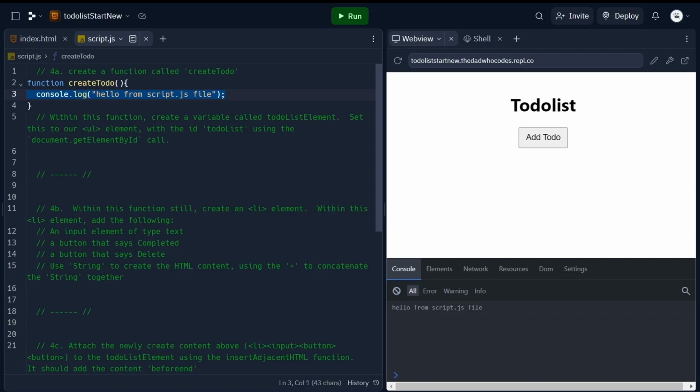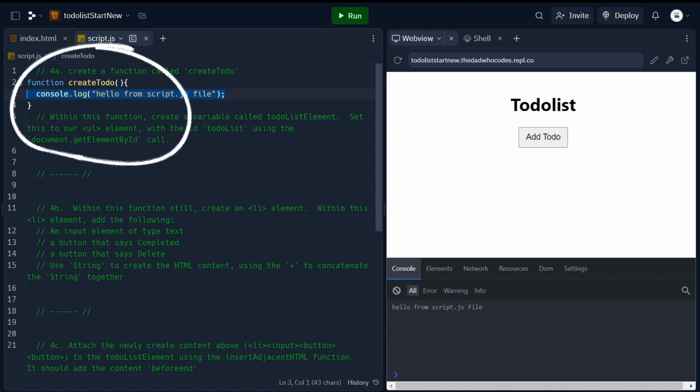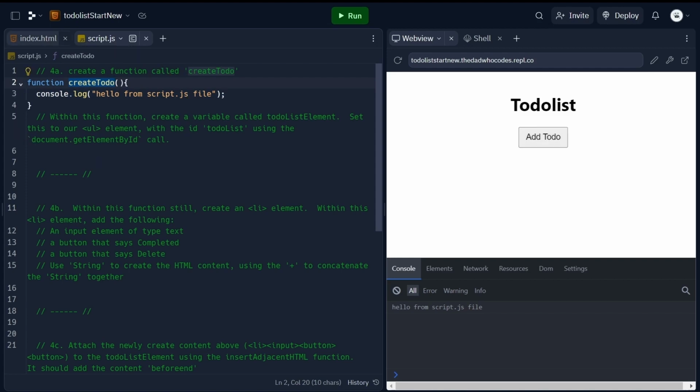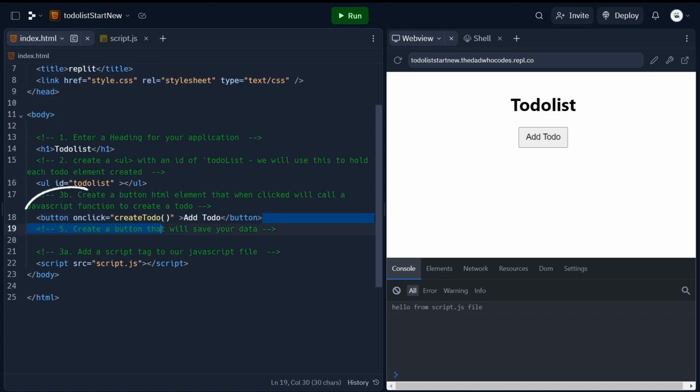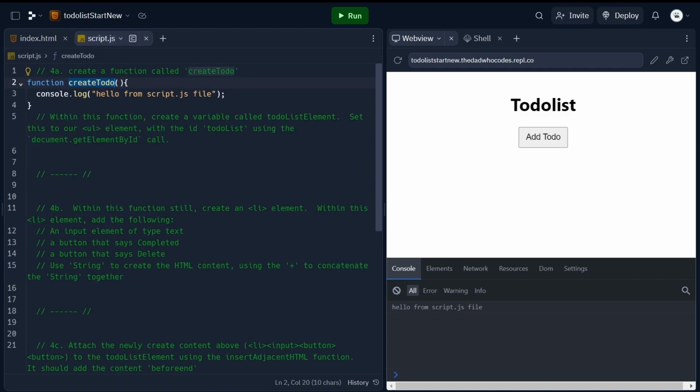So this is video 2 of the to-do list, and just to go over our code again, we have a create to-do function which outputs a console log message. This create to-do function is called from a button with an on-click event to that function, which calls the console.log "hello from script.js file". So what we're going to do now is clean up some of the code.